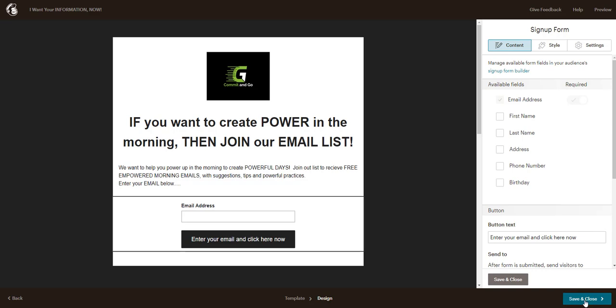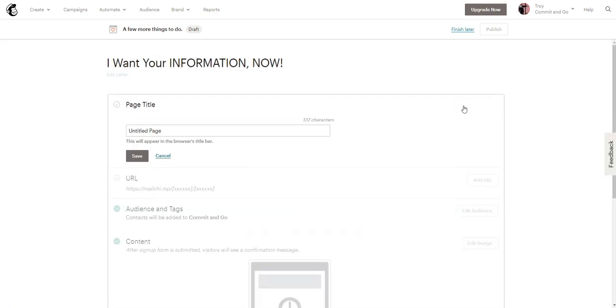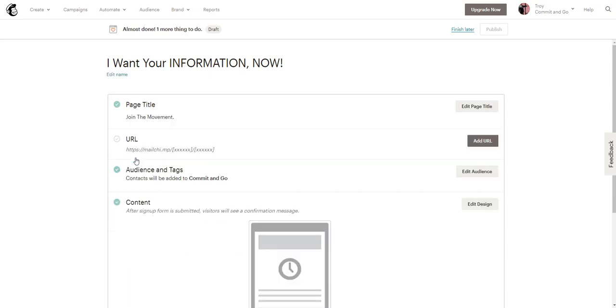So guess what I have to do now? This is super great. Lower right-hand corner, save and close. Okay? There it is, folks. There it is. So add a page title. If we want to have a page title to this, we could just say what we want. Let's say join the movement. I like stuff like that. Okay? So that's just giving the page a title.